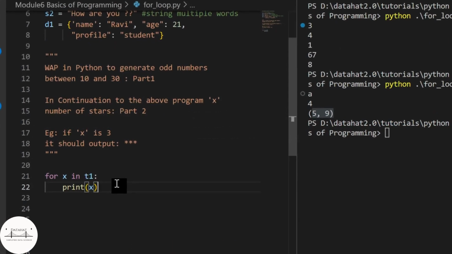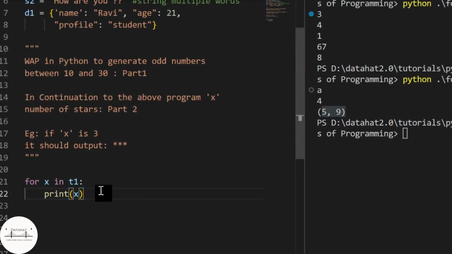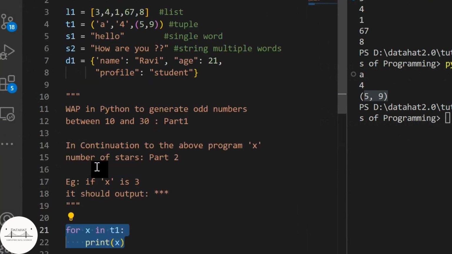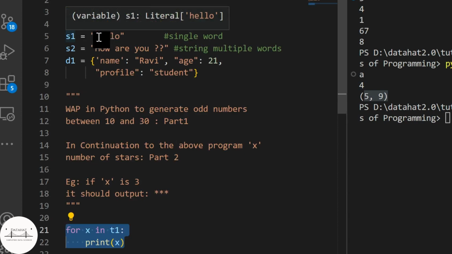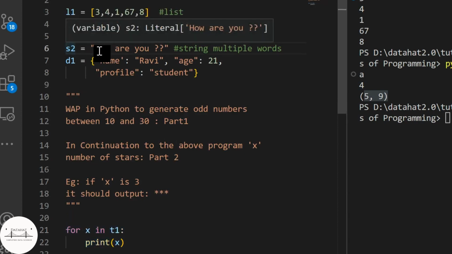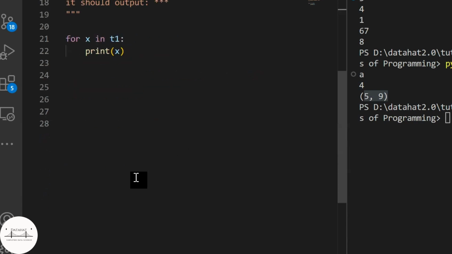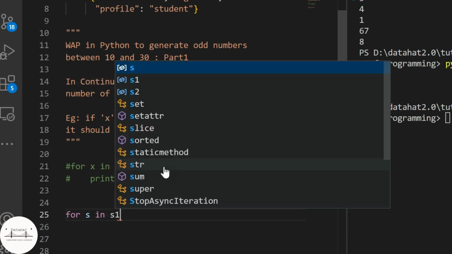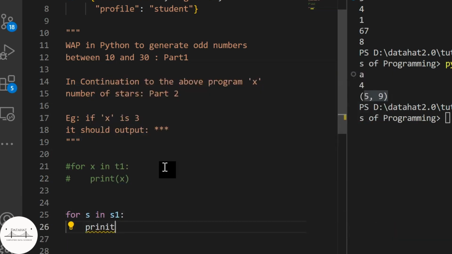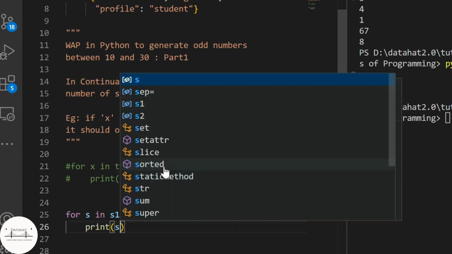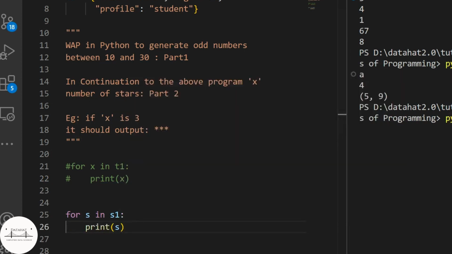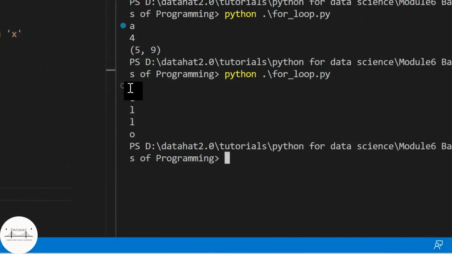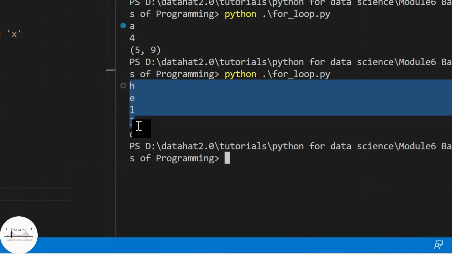Now quickly we shall see something very interesting here. So pay complete attention. We shall iterate over our string. Here we have created two strings. The first string S1 contains only one word, hello. The second string S2 contains multiple words, right? How are you? Let me comment this out. For S in S1, print S. Let's see the magic, what happens. So it is printing each character one at a time, HELLO.